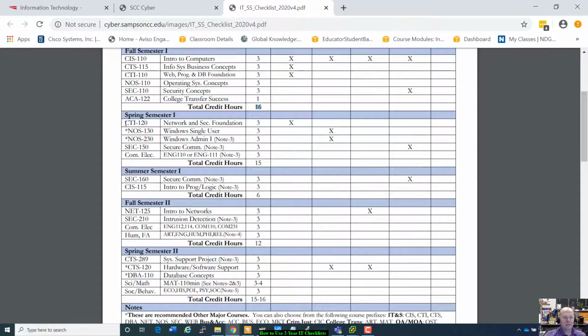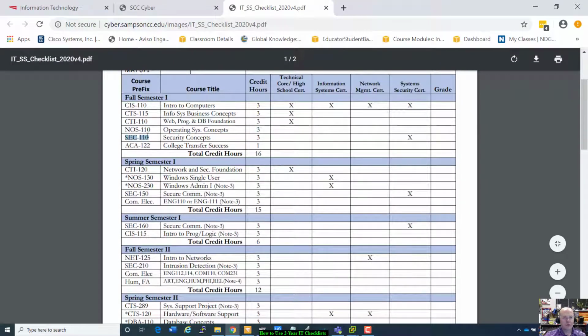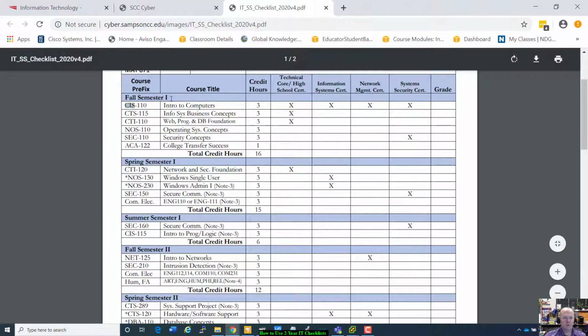All right. The second semester, CTI 120, Network and Security Foundations. And you know what? I take that back. Security 110 is your first course in Security Plus. All right. And actually, CTI 120 is your first course in the Cisco Networking Academy, and that's Network and Security Foundations. All right. And so if you finish these courses up here, 1, 2, 3, and then you finish this course, you would get a certificate in technical core.